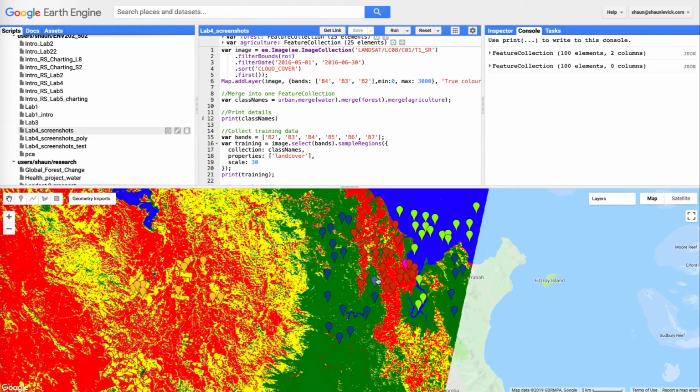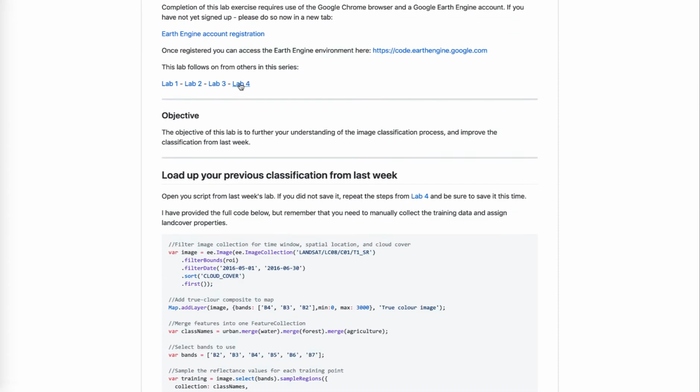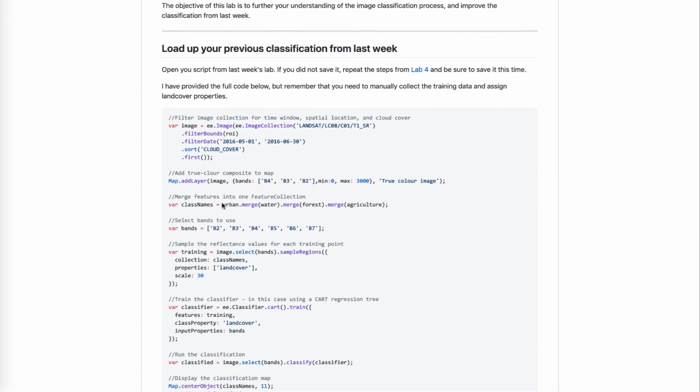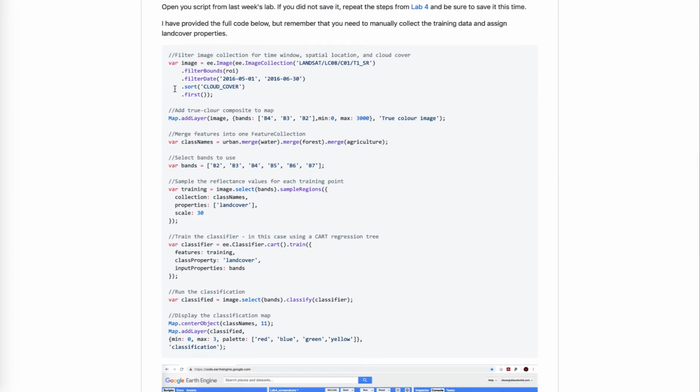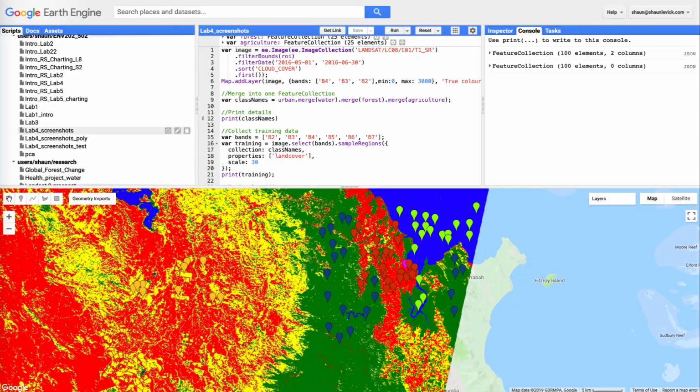If you haven't saved this, you can go back to lab 4, following this link, and find those steps on how to get there. I have, however, provided the full code here that we've been using, so you could just copy and paste that in. But the key point is that our current classification is based on the selection of these particular points. So that's a manual addition to the image that you'll have to do yourself.